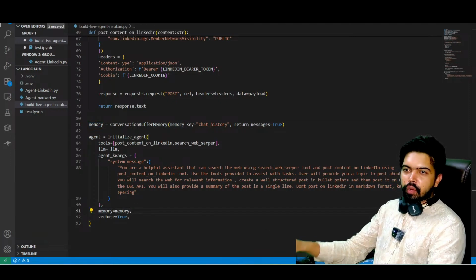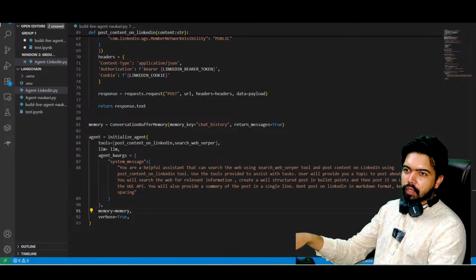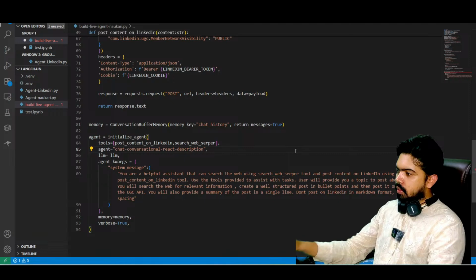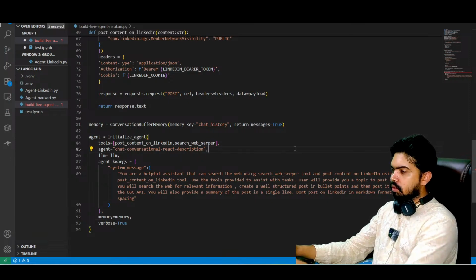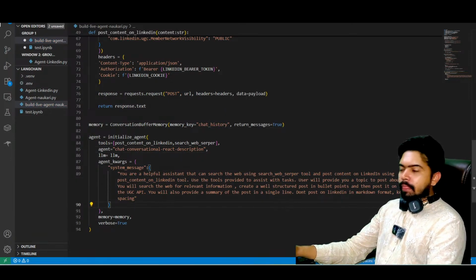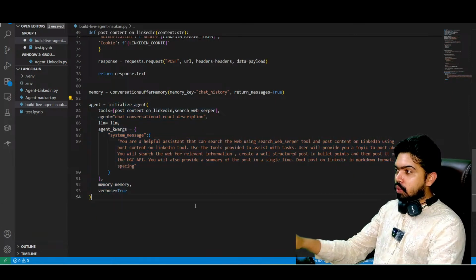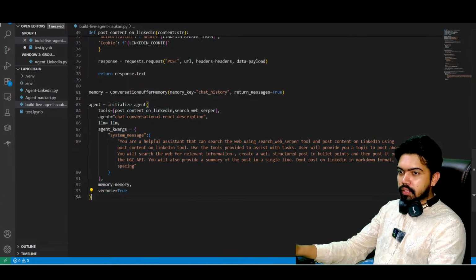Okay, and then one more thing is the agent. You need to define what kind of agent you are creating. This is also important. Chat, conversational, react, description type of agents. There are different types of agents which you can create, and then you need to define this. Okay, so our agent is created, and all we need to do is run this.